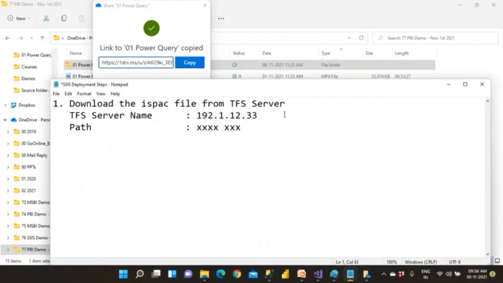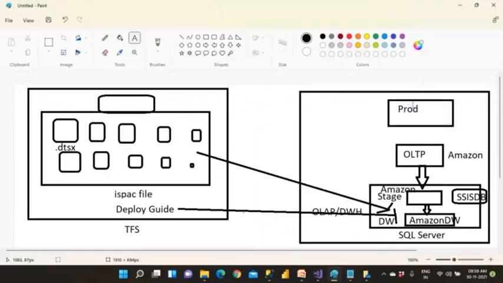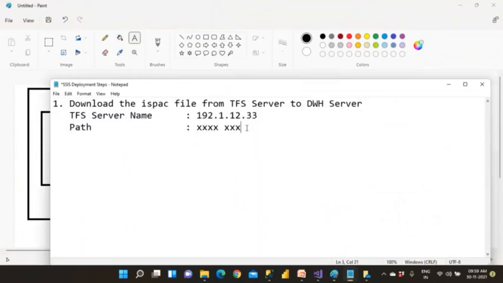Okay, where will they download it to? To which server? To the data warehousing server of the different environments. Clear? It should not go to any other place. It has to go to the data warehousing server in the production environment or maybe in the testing environment. That is step number one, and you give the path.